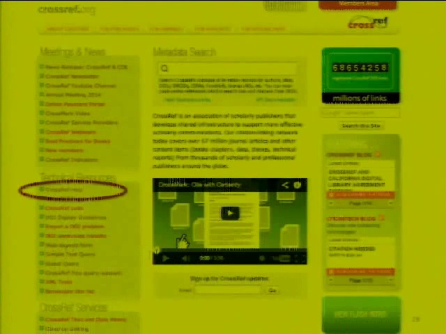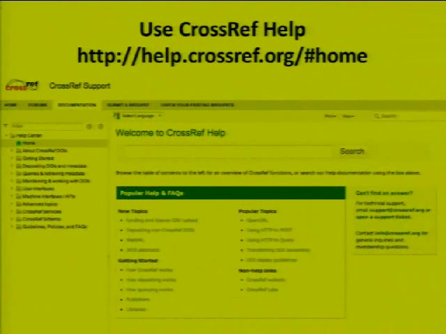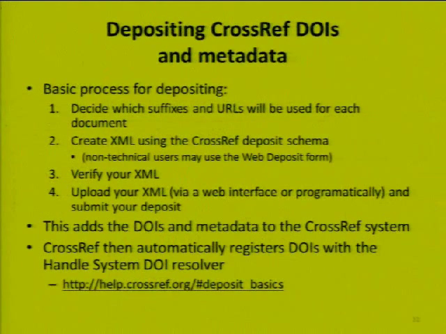So how do you register them? Really importantly, for anybody that's a member of CrossRef, CrossRef have a really good help page or pages. There's a lot of information there. So if you have any questions, go to the help page.